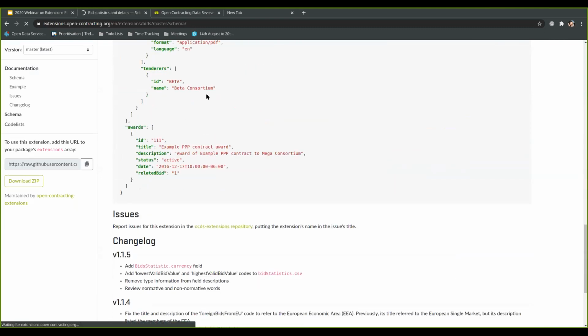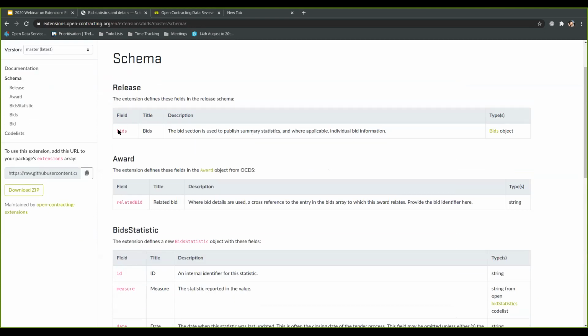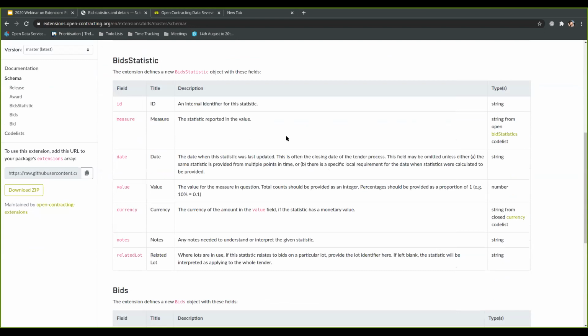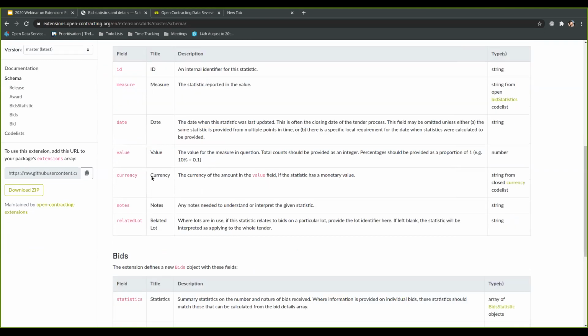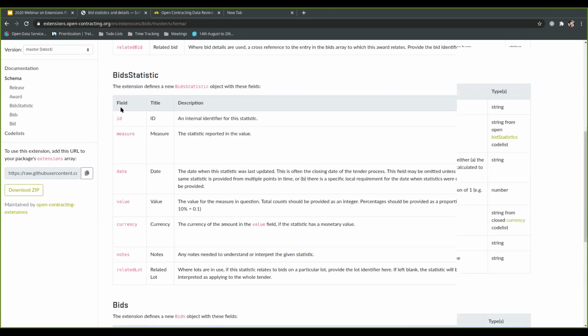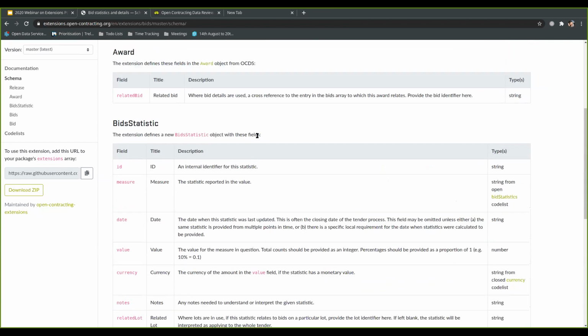So let's have a look at the schema for the bid statistics and details extension. We can see that they've added a bids field to the release object. For awards, we can see that they've added related bids. They've added bid statistics as a new object or concept. And then we have a bids object, which has a statistic, which makes use of all these fields here. And you can see, as before, when we talked about the schema, each of these fields has a title and description as defined by the schema. So you should be able to use this documentation in order to understand how these fields should be used and what information they contain.